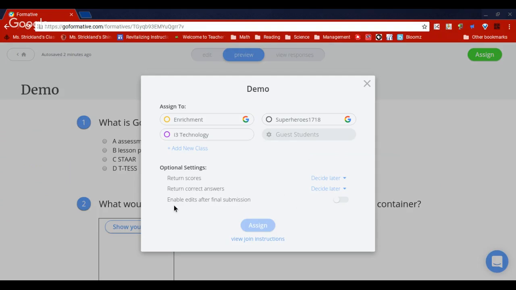If you would like the student to be able to edit after their final submission, then this is where you would make that choice. So for our training purposes, we are going to use guest student, and we're going to look at what it looks like from your perspective once students start to answer.